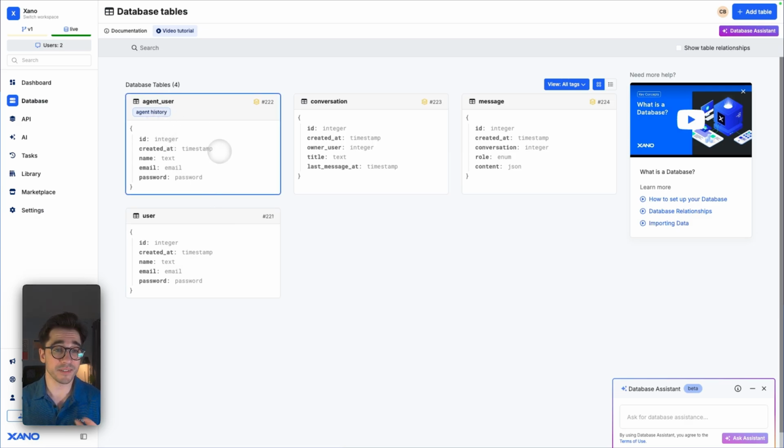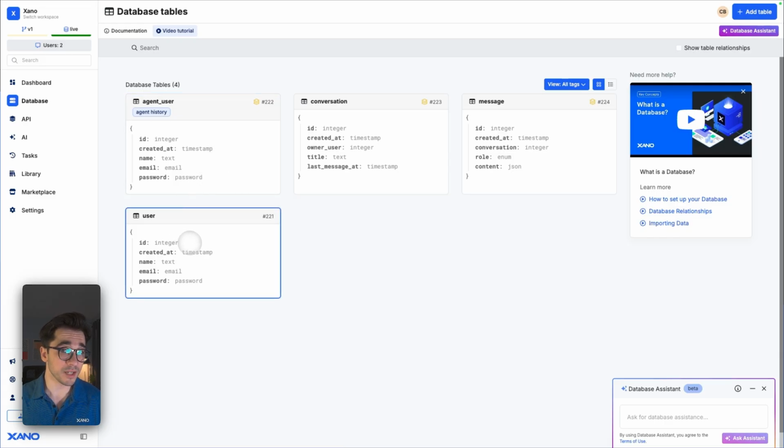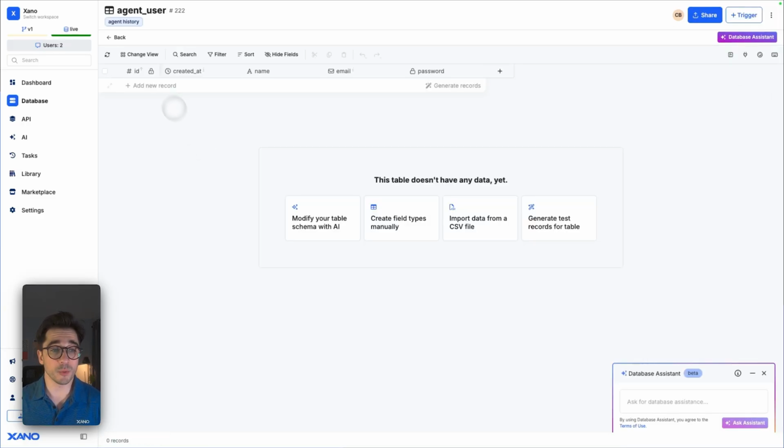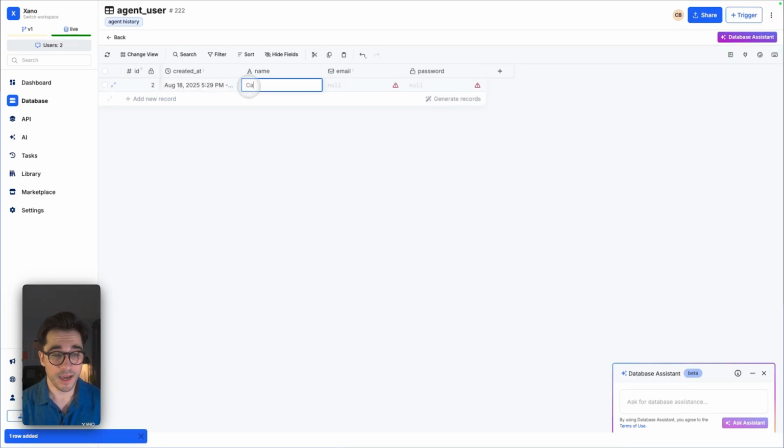If we want to have authenticated users be from our user table, we'll need to modify a couple spots within our business logic. But for this example, we're going to be using our agent underscore user table. We'll click it open and let's just add a record real quick. I'll add myself here. Now, once I've added myself, perfect. I'm pretty close to being done already.